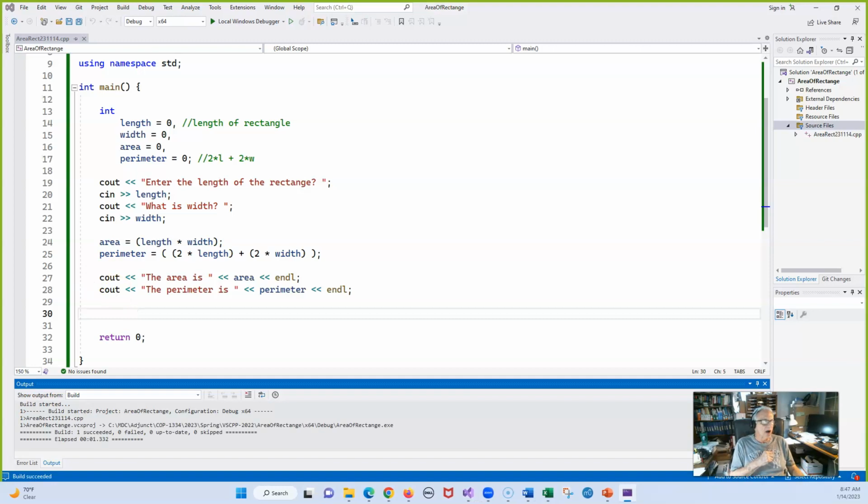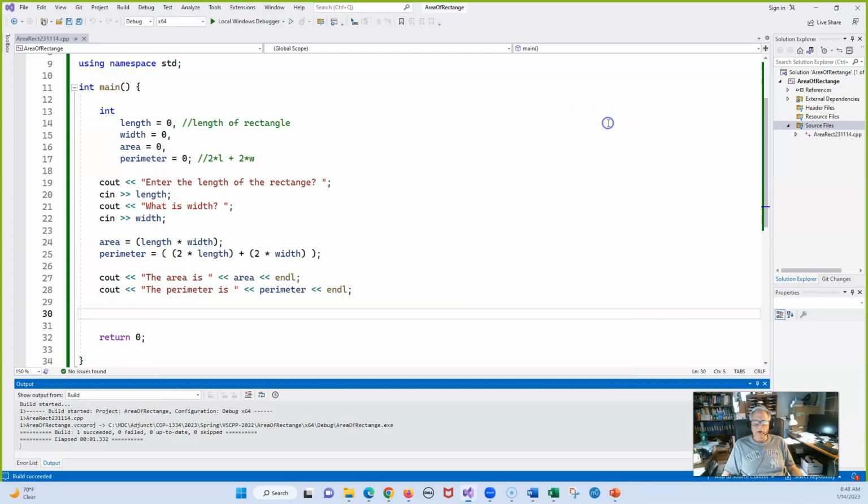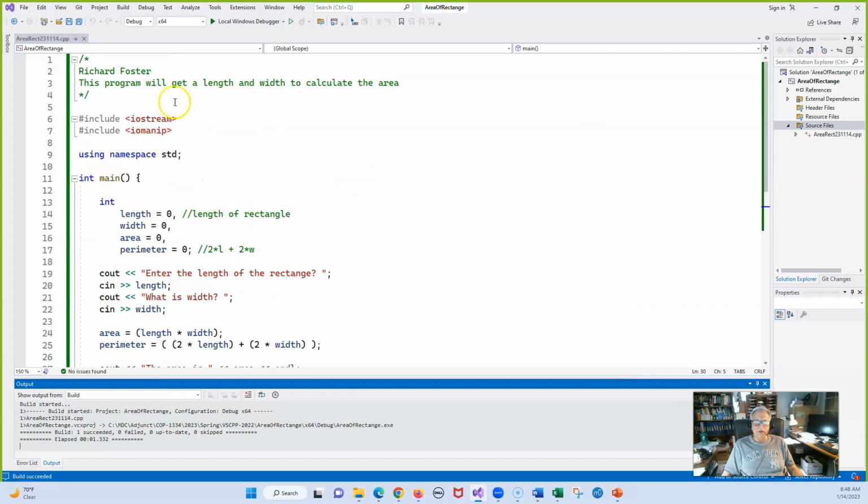And we'll do 5 and 10. So the length is 10 and the width is 5. So we should get 50 as the area. And then the perimeter is 30. Well, it's 2 times the length, which is 20, 2 times the width, which is 10, and that equals 30. So that looks good.